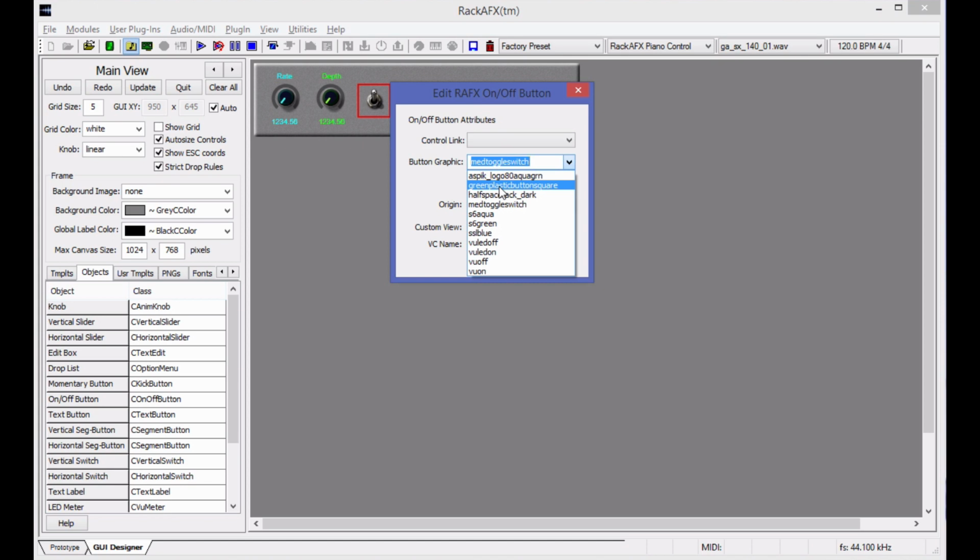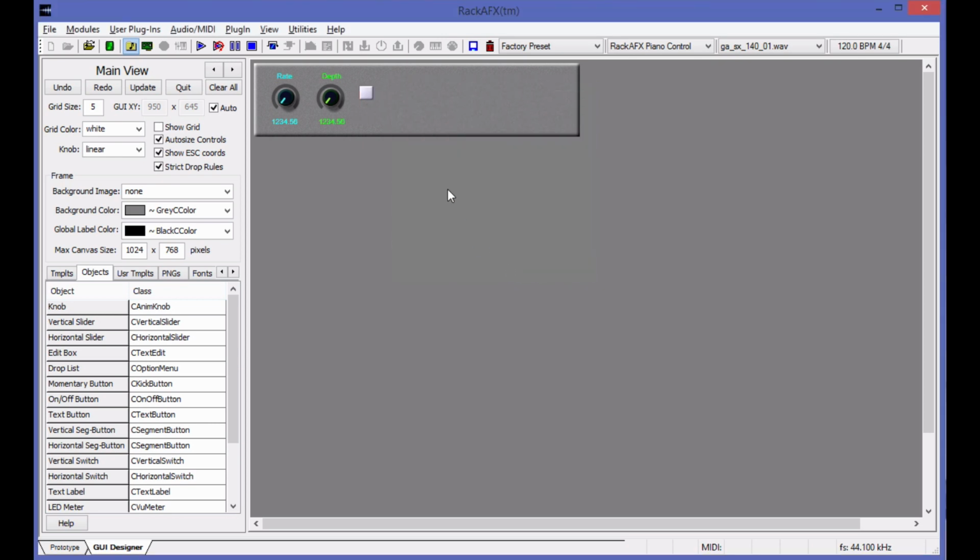Now this button is not the same size as that toggle switch, and so when I select it, you'll see that the graphic looks a little bit weird. That's going to all change once I close this down, and I'm going to connect this up right now to the stereo phase control ID. That will connect the GUI control, and now that I've exited, you can see that it's resized itself to match the size of this button.